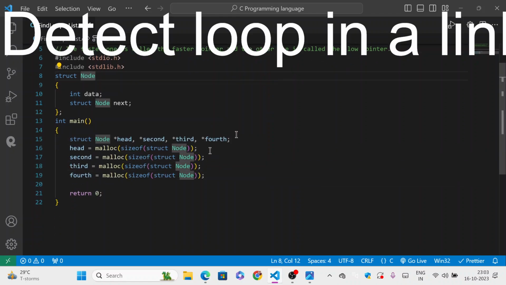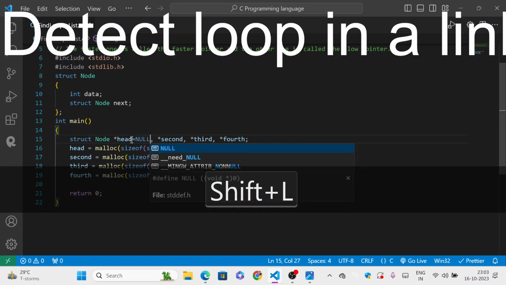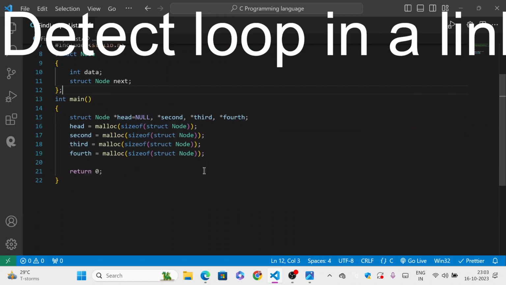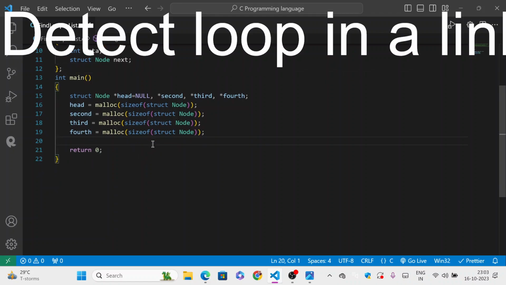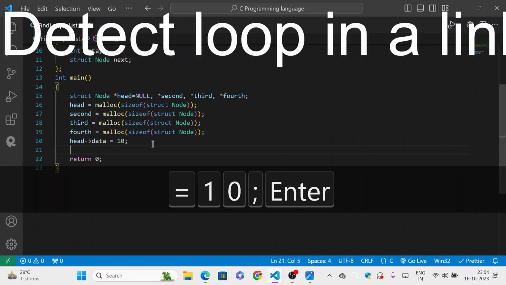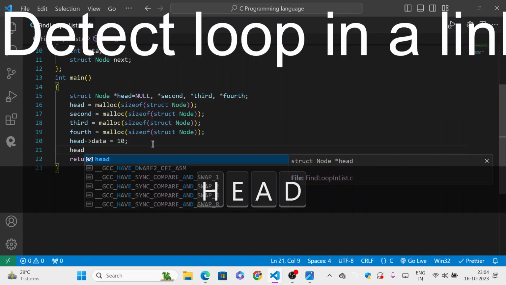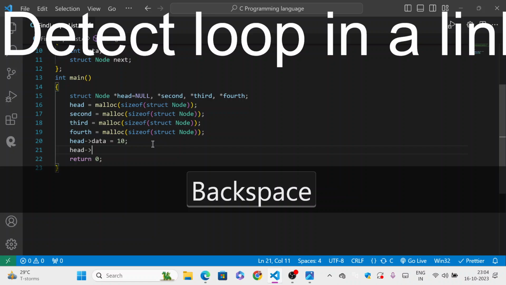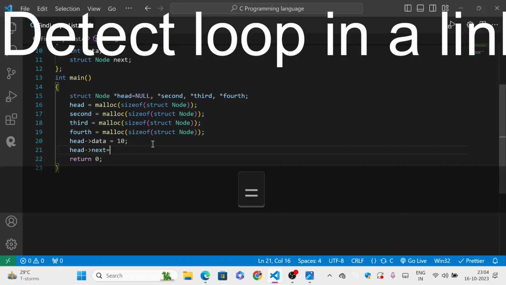Here you can see that first of all head we will make null, and again here our memory has been allocated, and we will now allocate data for it, and also we will point this. Data is equal to 10, and head points its next to second.